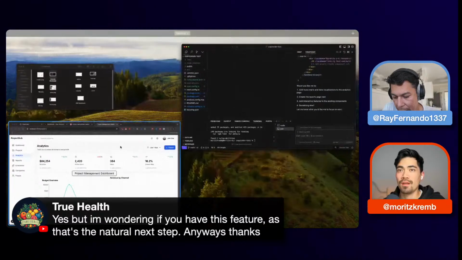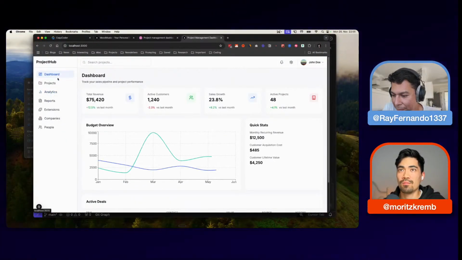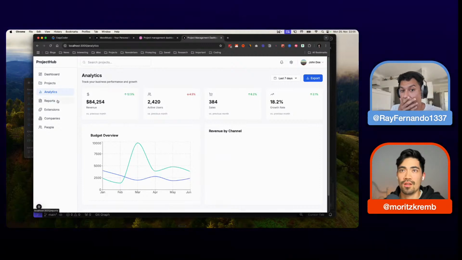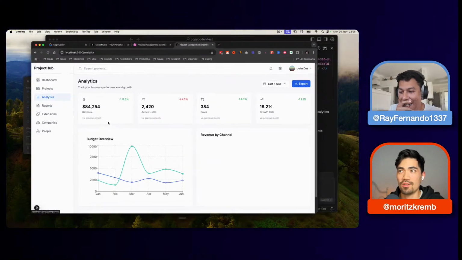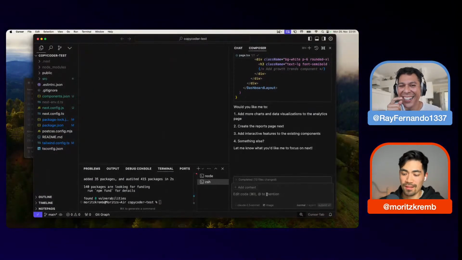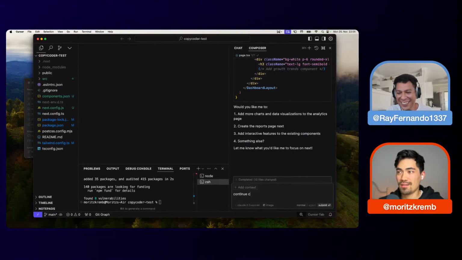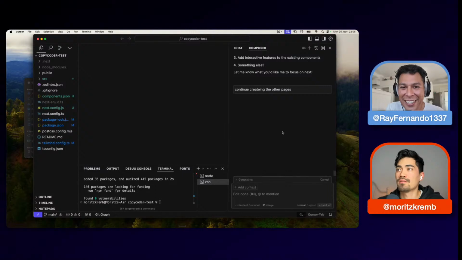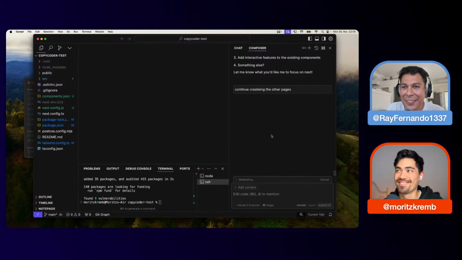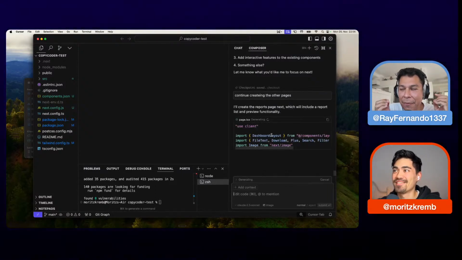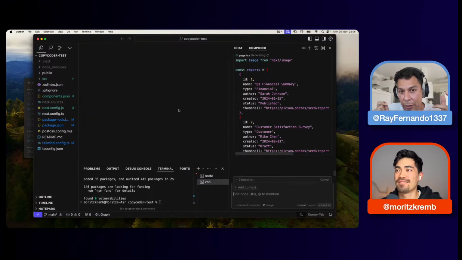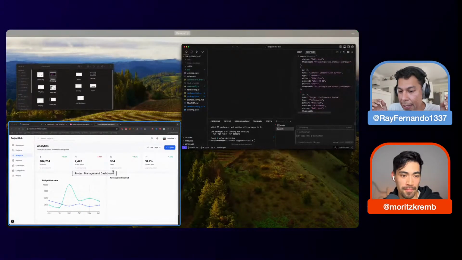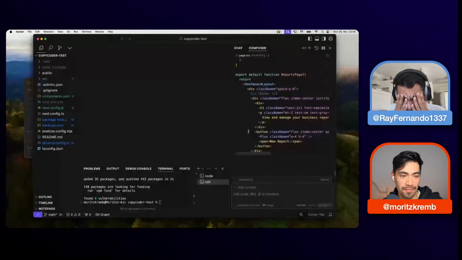Okay, so it started the implementation. It created the projects page and the analytics page, and it hasn't created these pages yet. So that's amazing. We'll just say, continue creating the other pages. This is absolutely cracked, bro. I can't believe how fast you did this, dude.